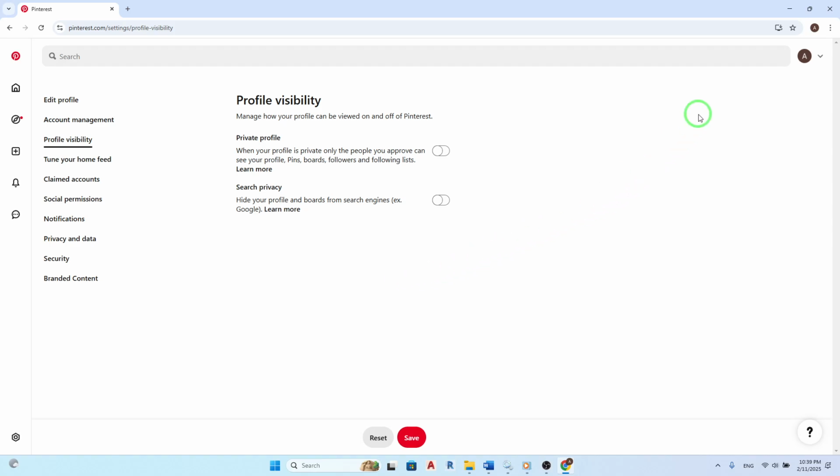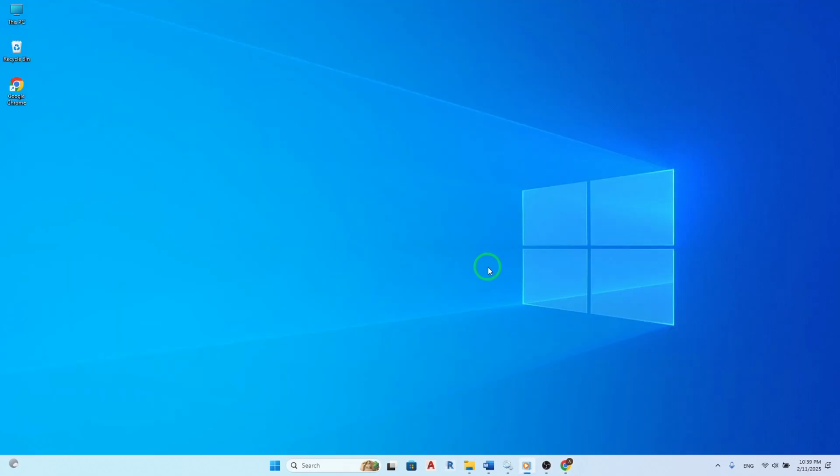And that's it. You've successfully adjusted your profile visibility settings on Pinterest. By following these steps, you're making it easier for people to discover your content and connect with your brand. So go ahead, give it a try, and watch your Pinterest presence grow.